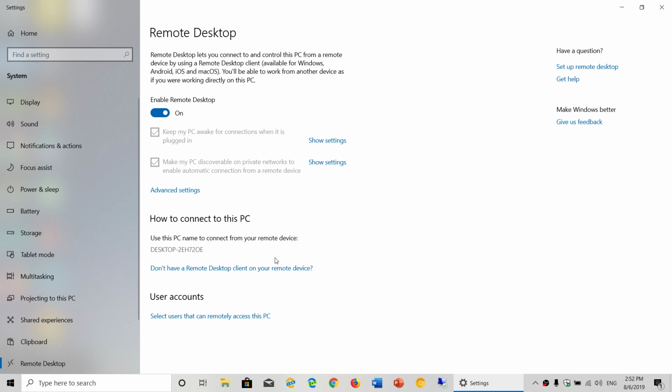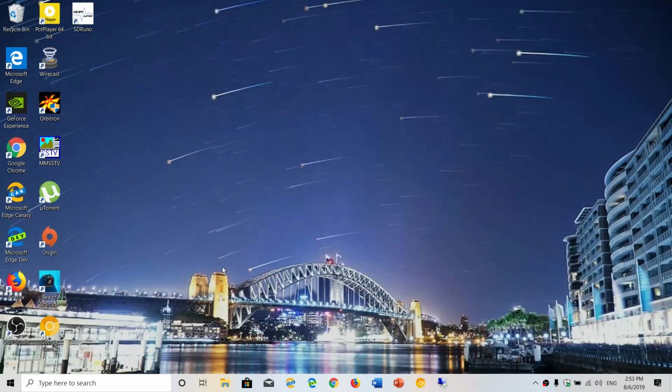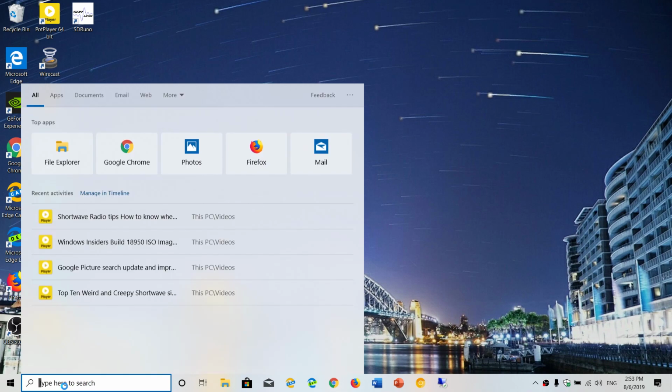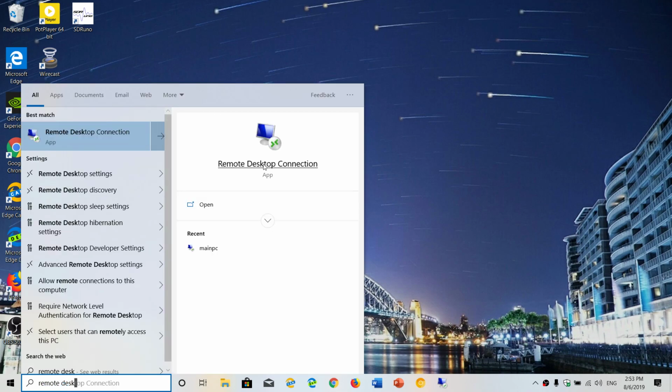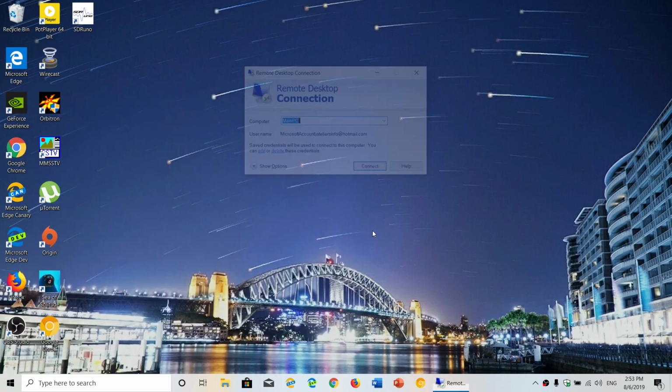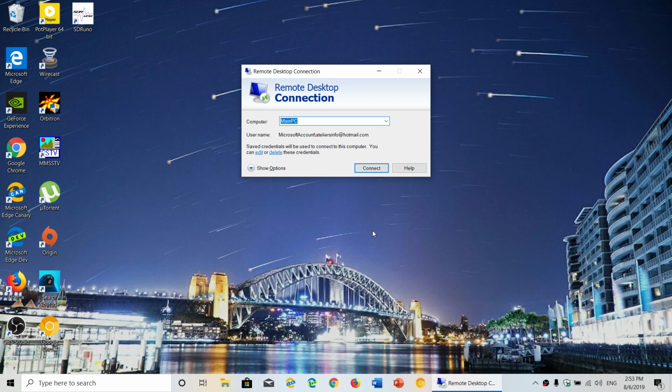Now, I have set up remote desktop on this PC, and in order to use it from the other PC, you'll of course have to use the remote desktop app. So you can type remote desktop, and you will see remote desktop connection, which is an app that's available in your Windows apps. It will show up like this. You'll choose your PC and connect to it.